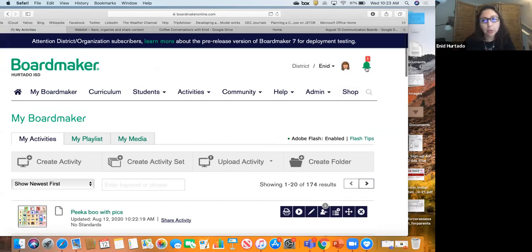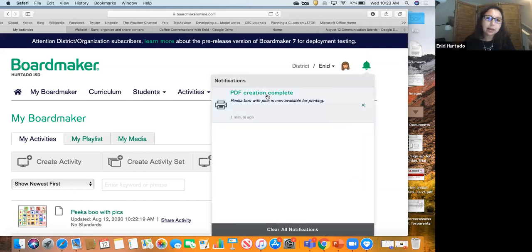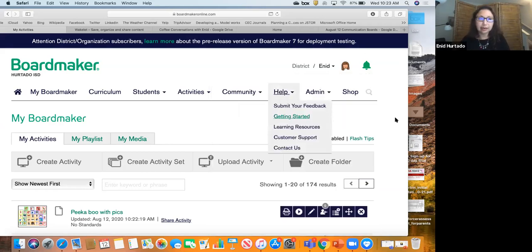At the top right corner, you see a little bell. It says number 1. When I click on it, there's my PDF. I just click on it again, and my PDF will pop up, and I can save it onto my computer. So that's for any of those thousands of boards and activities that you saw on there, okay?